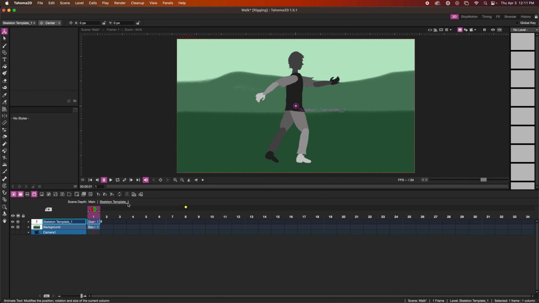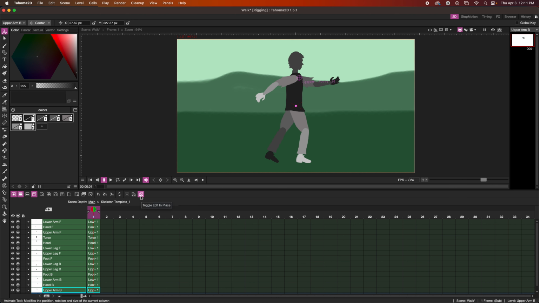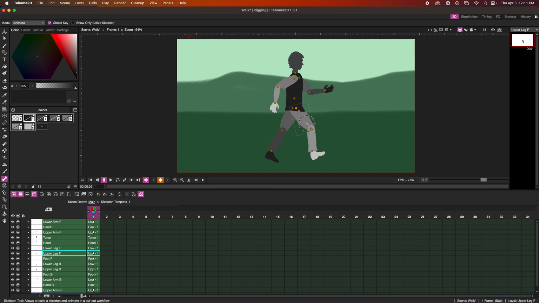So on my first frame, I'm going to go into the subscene. Oops, I'm going to leave the navigation on, but I'm going to go into the subscene. And I'm going to turn on edit in place so I can see the larger background as a whole. With the skeleton tool in the animate mode, I'm going to work on getting this first pose ready. So I'm just going to set whatever my contact pose is going to look like for this first frame. So the arms and legs are going opposite directions.